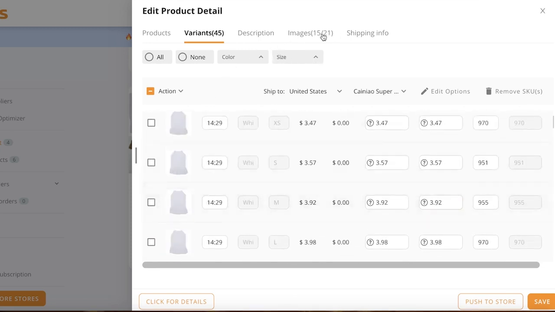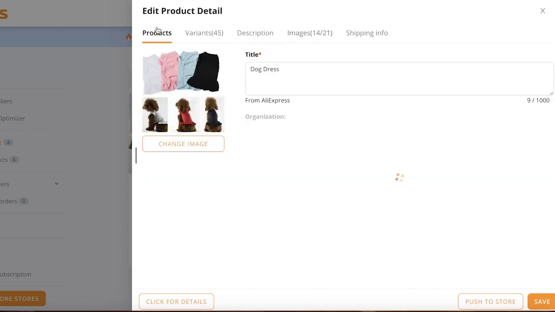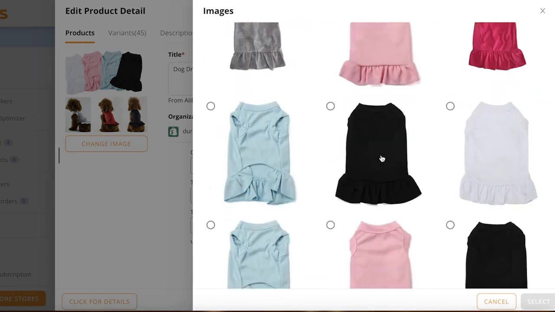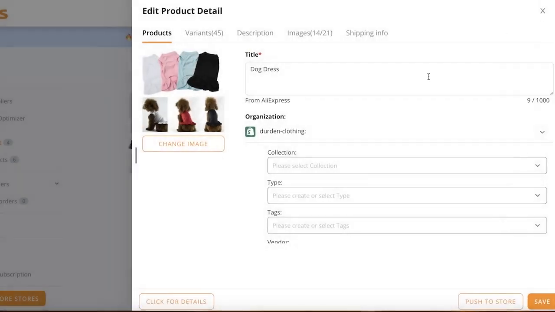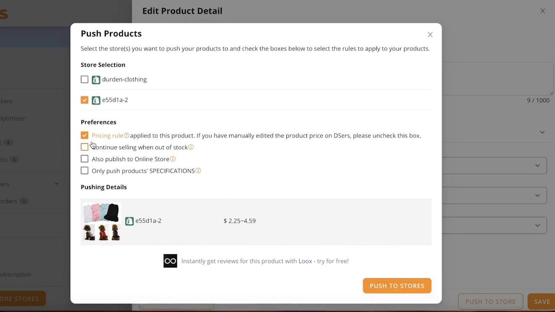Now, after I've done that, I can click on images over here and choose the images I want to import. You can also go into your product and click on change image to change the primary image that is going to be used for your product display. Once you've optimized your listing, you can click on push to store on the bottom right. And then you have your store that you want to push to. So this is our store. And then after that, you can choose to continue selling when out of stock, only publish to online store, only push products specification. So, you know, your basic general settings, and then click on push to stores over here.